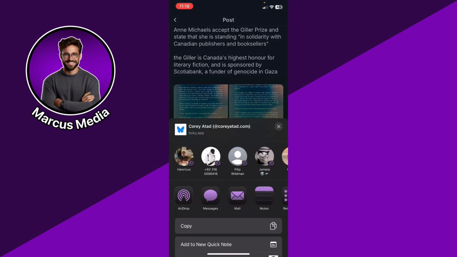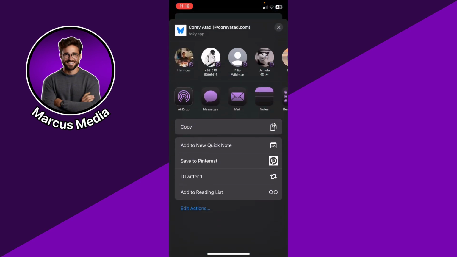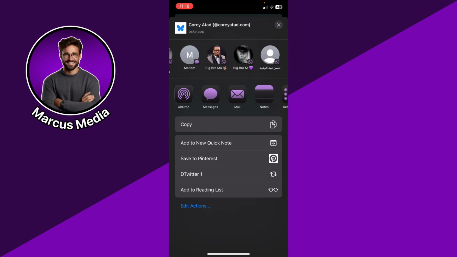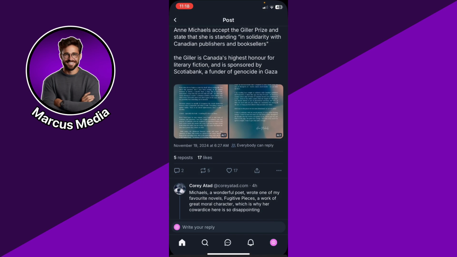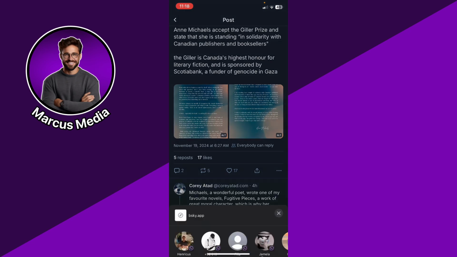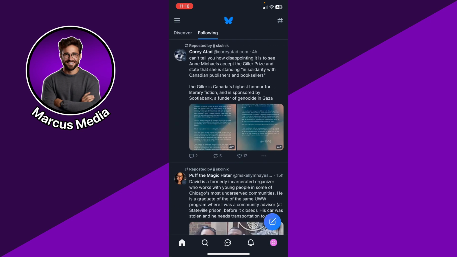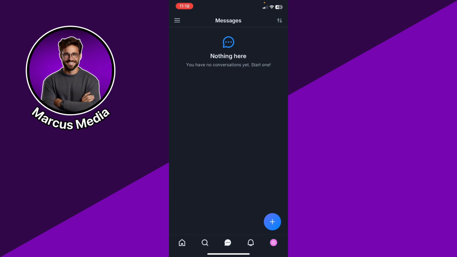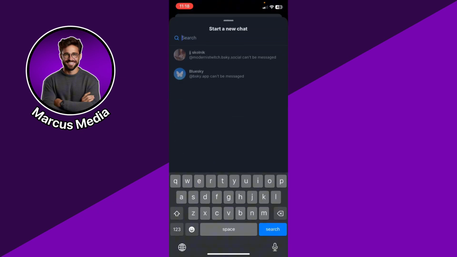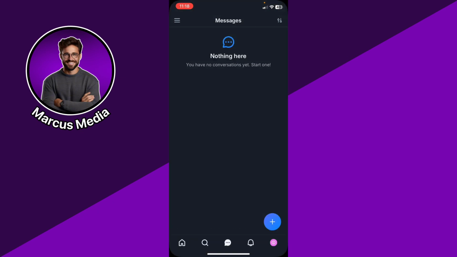And as you can see, I'm going to be able to share the link outside of the platform. But if you don't want to and you want to share it in a direct message on Bluesky, go ahead and copy the link for that post, then go to your DMs or messages at the bottom middle right here, and start the conversation with someone and paste the link that you just copied, and that person will have access to that tweet, or sorry, the Bluesky post.